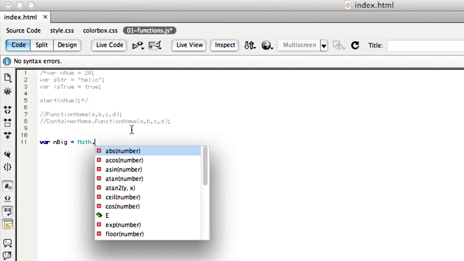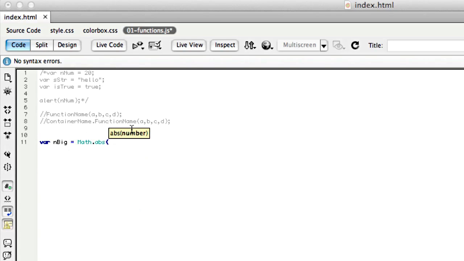So I'm just going to start with the most basic one, which is abs, which basically creates a positive value. You put inside a number, no matter what type of number, and that number will come back as a positive number. So if I put here minus 20, and then we're going to do an alert right after that for that nBig.